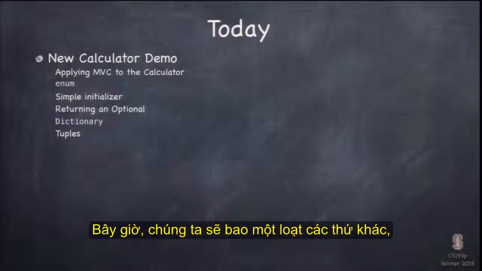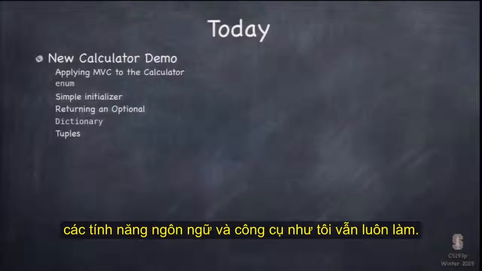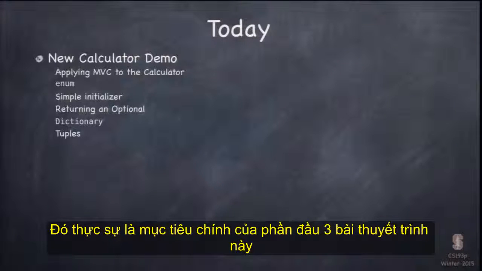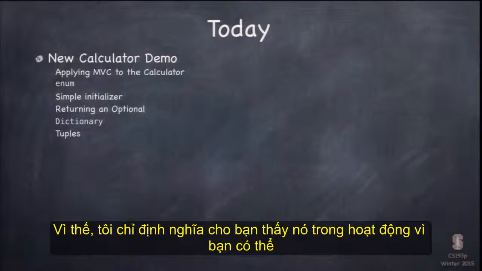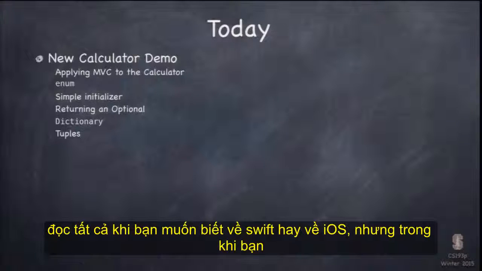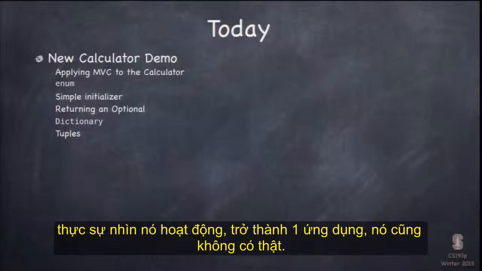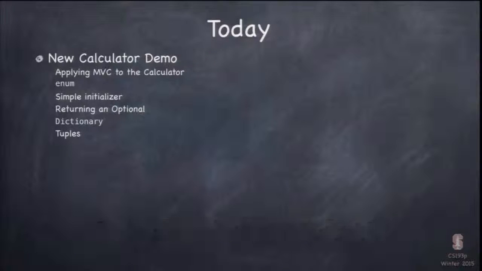And I'm going to cover a bunch of other things, language features and stuff, as I always do. That's really the primary goal of these first 3 lectures worth of demos. It's just for you to see it in action, because you can read all you want about Swift or about iOS, but until you actually see it turning into an app, it's not real. So I'm just trying to make it real for you.